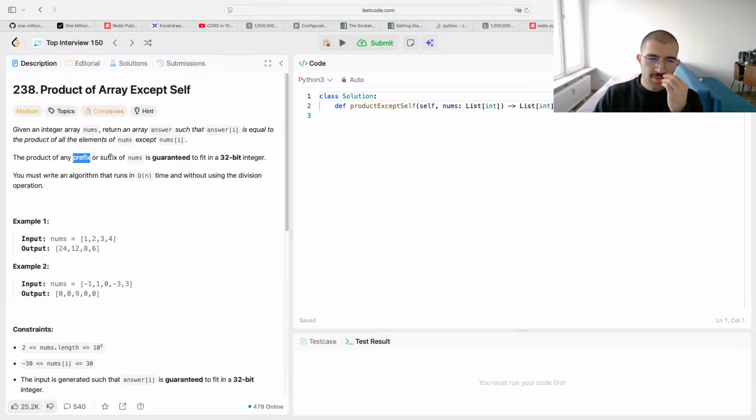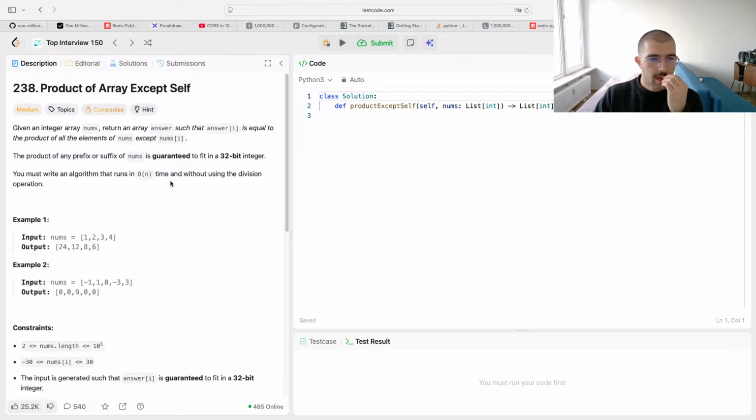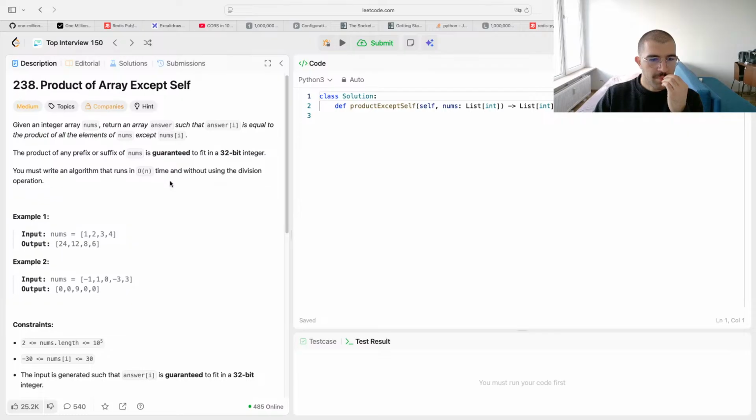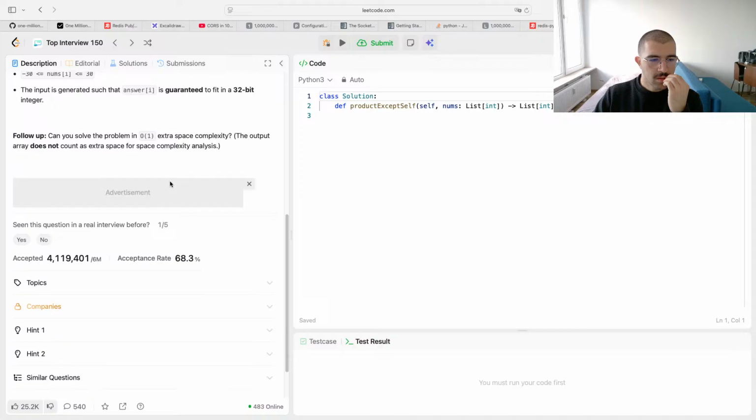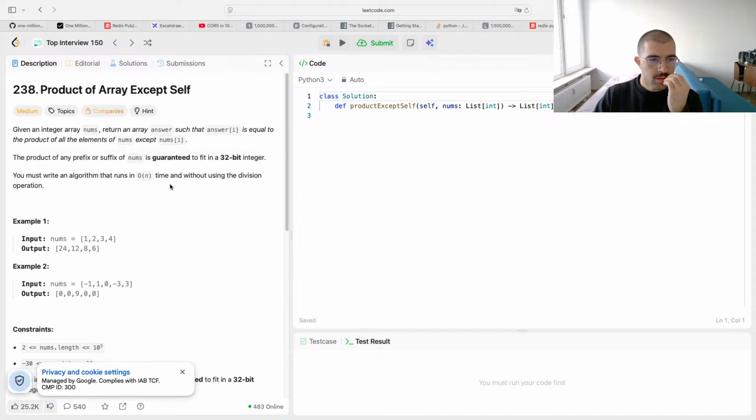Or suffix of nums. What do you mean there? I don't know. You must write an algorithm that runs in O(n) time and without using the division operation. I kind of remember this question from before. We have two hints.